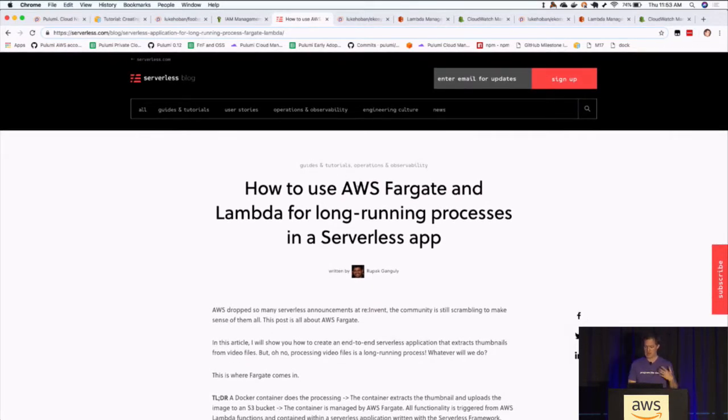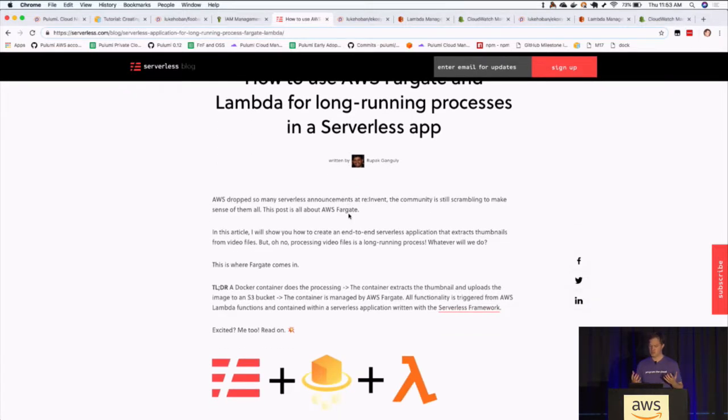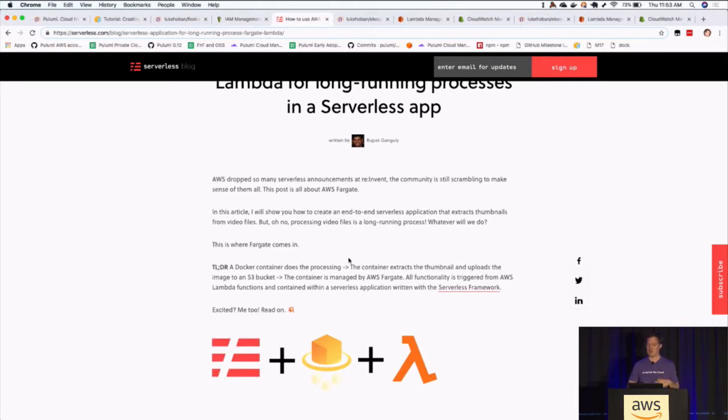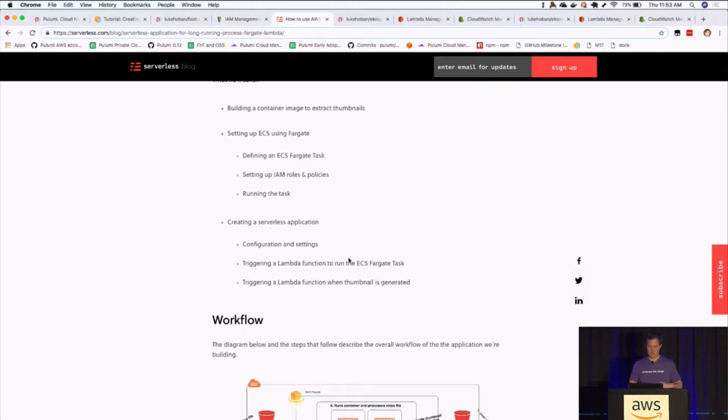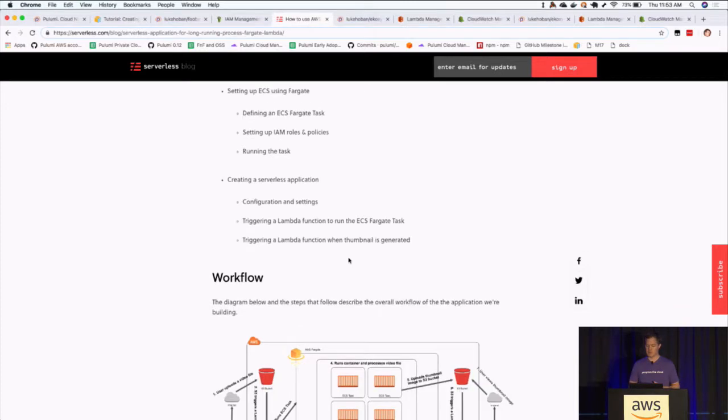It was just about how to use AWS Fargate and Lambda for long-running processes in a serverless app. And so this is sort of the basic way to get stood up with serverless plus Fargate and take advantage of Fargate in that kind of environment. And it's a great post and walks through this same kind of demo application.